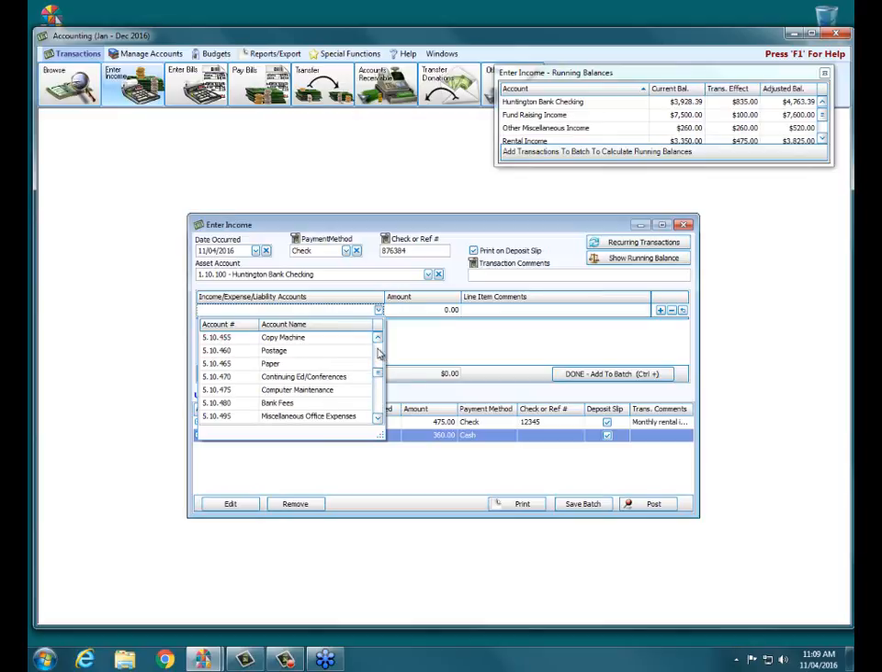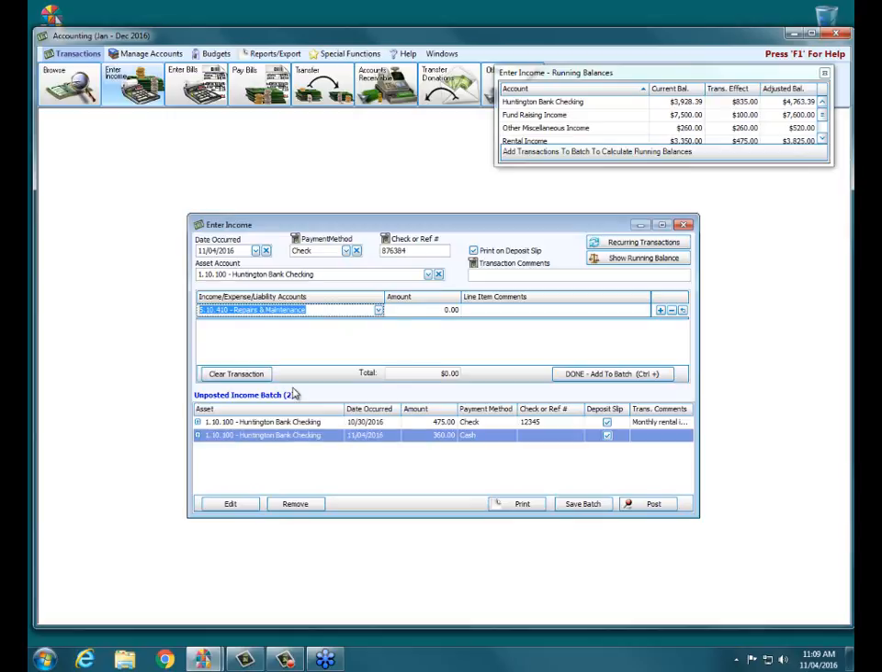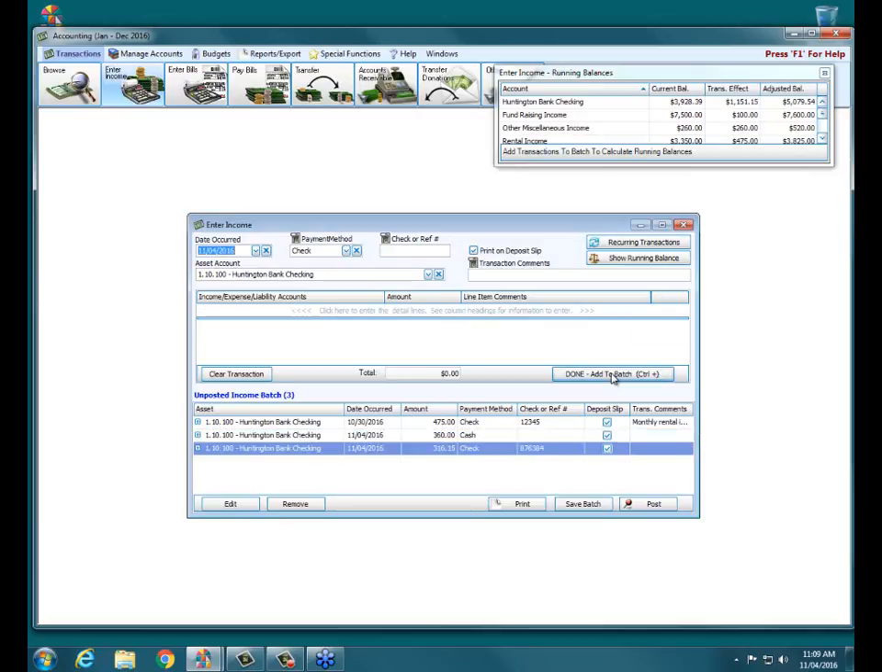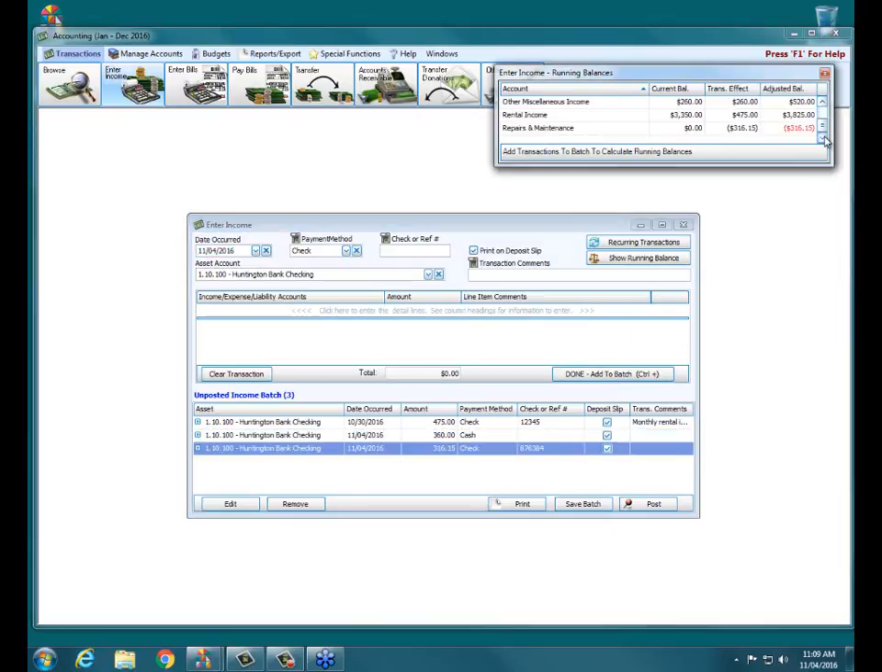So let's say we chose to return something that was originally debited to repairs and maintenance. So here I would enter the amount that I received in the form of a cash or check, and then same thing, I would enter comments, returned merchandise to payee or vendor, sent refund check, click Done, Add to Batch. Notice here now, under my repairs and maintenance, it says current balance 0, transaction effect is negative 316. That probably would not be the correct account, because I would show, if I had a balance in there of 316, so I would have to choose an expense that actually showed the balance.